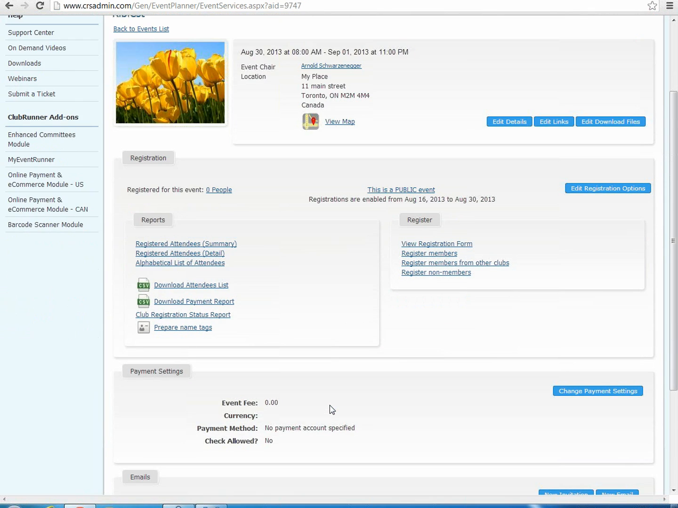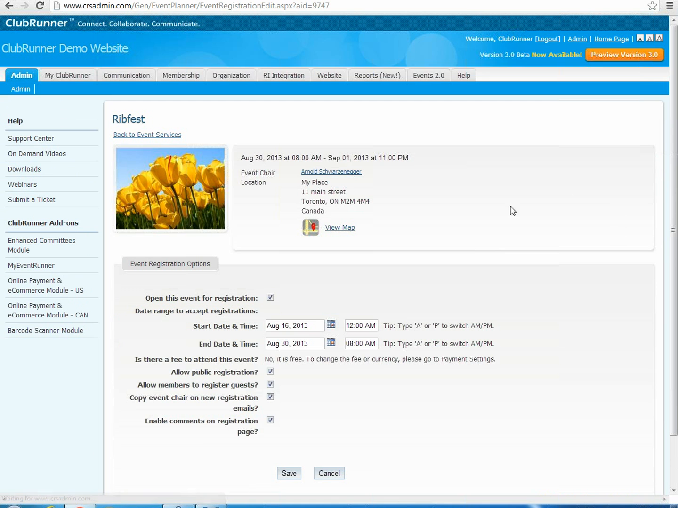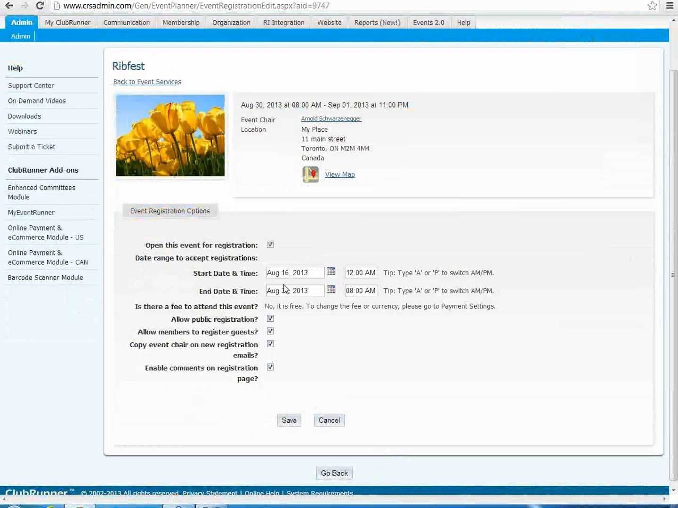Okay, so now if I want to make any changes to the registration, I can click on Edit Registration Options. And I can now specify the time of when it opens or closes. So if I want to change the date now to the 29th to close my event, I can do so, and then just click Save, and it will update for you.